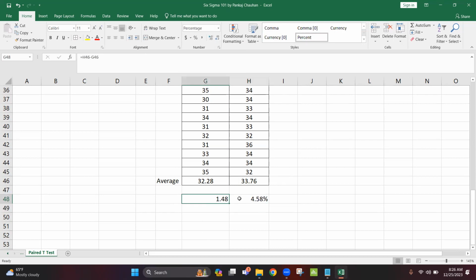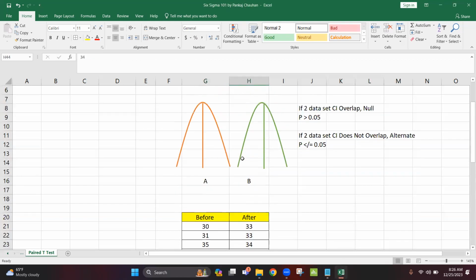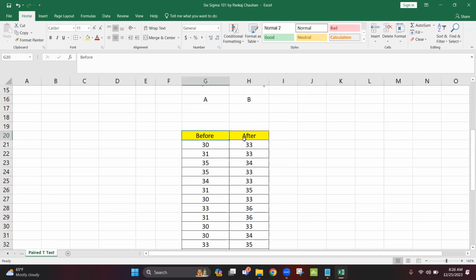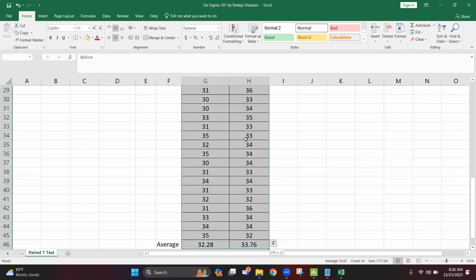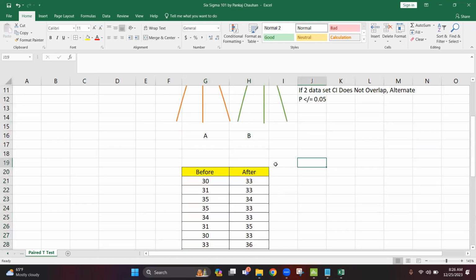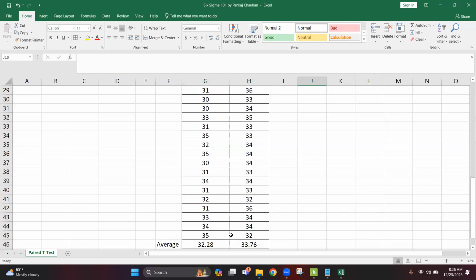But is this 4.58% difference statistically significant, yes or no? We have to validate. For that, we will be using the paired t-test in Minitab. So what I do, I just copy this data and paste it in Minitab. Though there is an option available in Excel as well. Let me see how to compare this data.